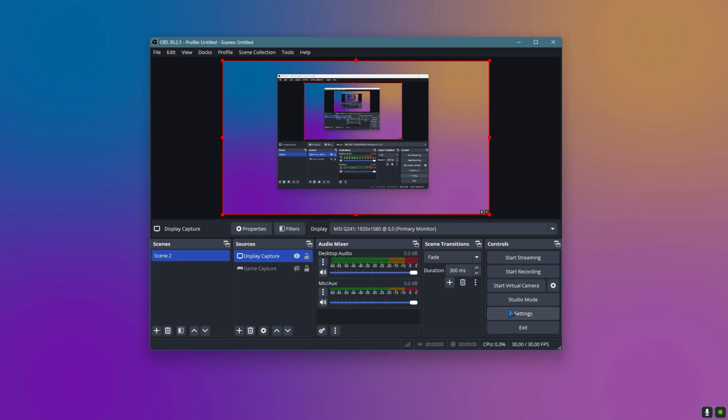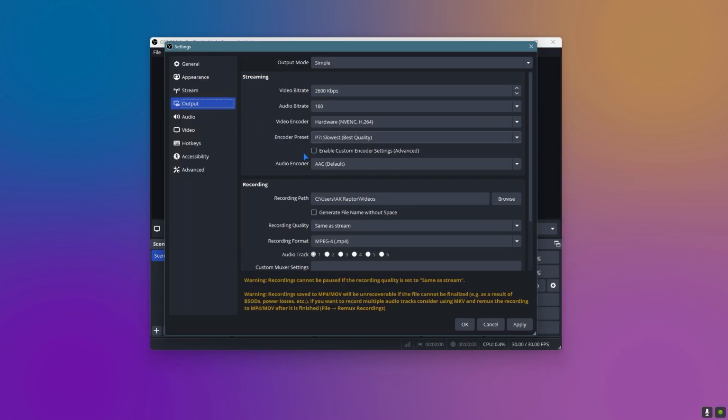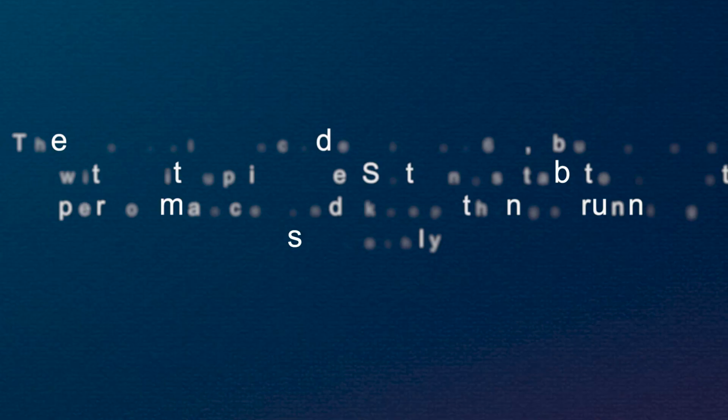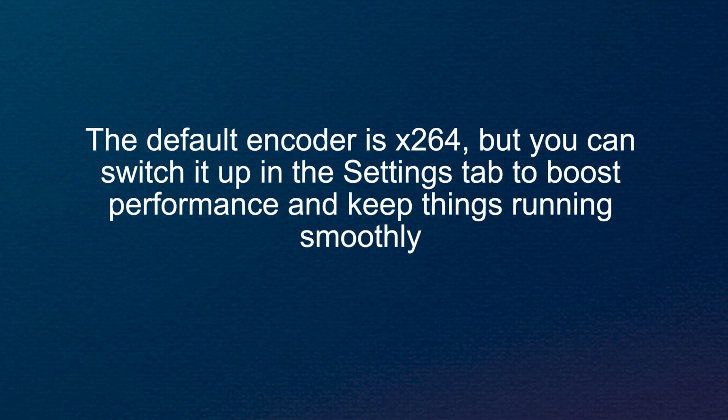Adjust the encoder preset, detailed instruction step by step. Opting for a faster encoder preset can ease the burden on your CPU and help prevent annoying errors like OBS encoding overloaded. The default encoder is X264, but you can switch it up in the Settings tab to boost performance and keep things running smoothly.